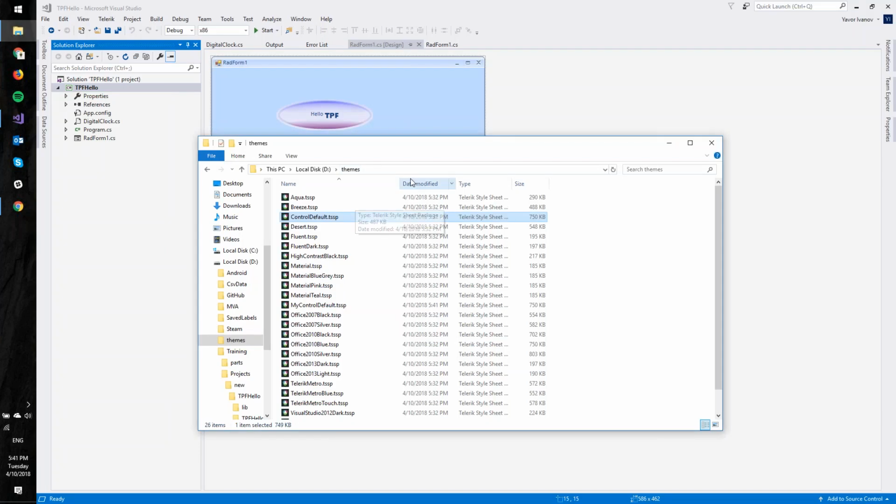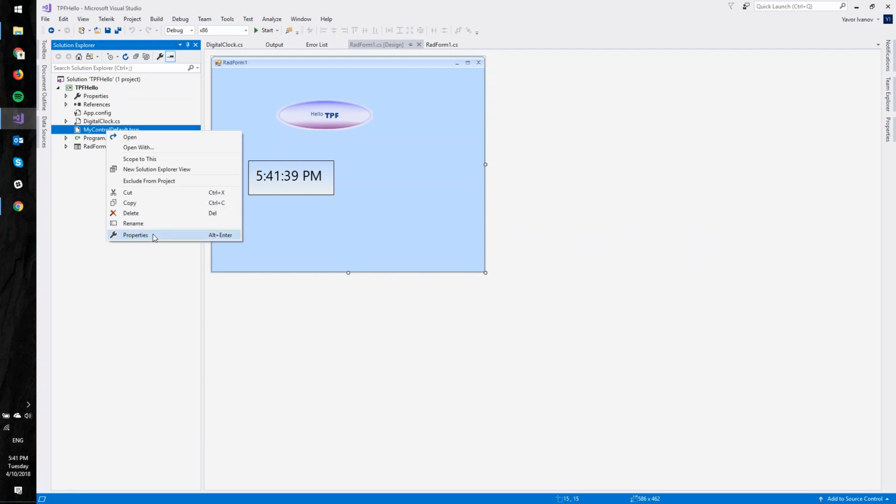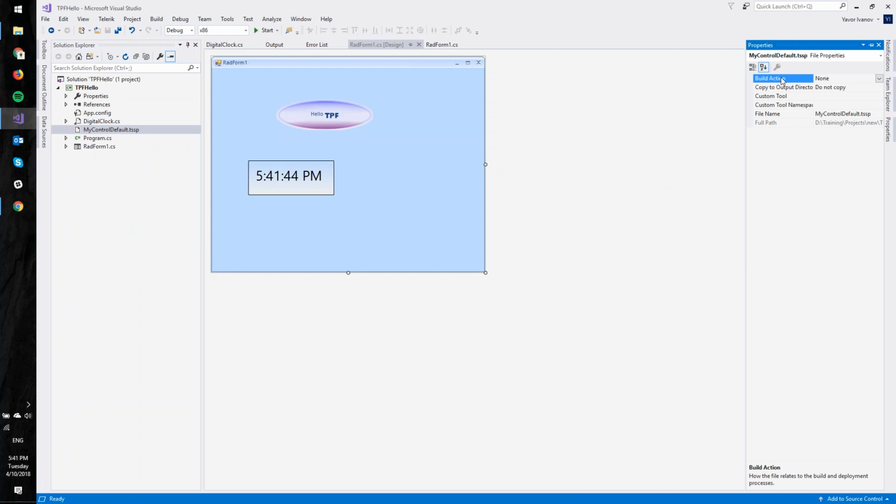All right, let me go here to the themes folder, and I should find my control default package. So, let's see how we can load that to our TPF Hero application. So I'll just get it, start debugging it, and I'll just put it here in the TPF Hero. All right, and let me just go to the properties. Go to the properties and make sure that the build action is set to embedded resource. All right.